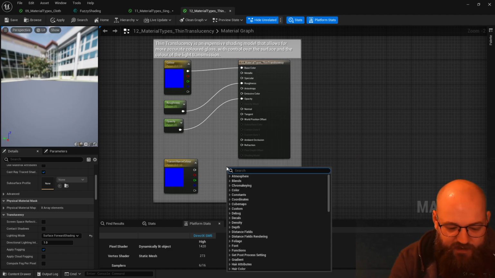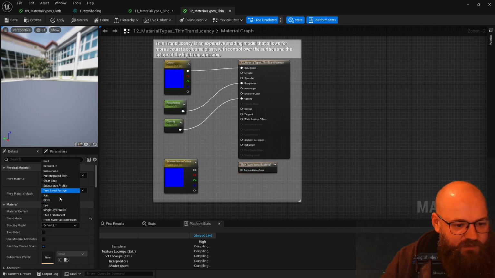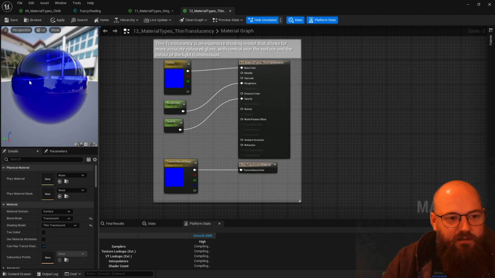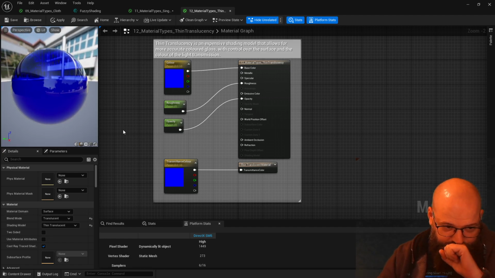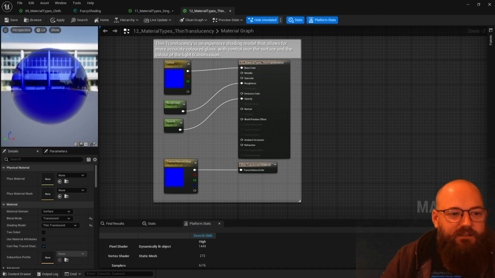But if we then bring in a thin translucent output, change this to thin translucency, and then we can plug that colour in and we get our result. So a more expensive but more accurate way of doing kind of coloured glass and things like that.